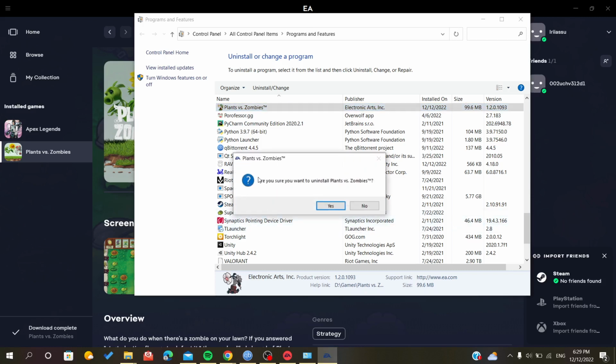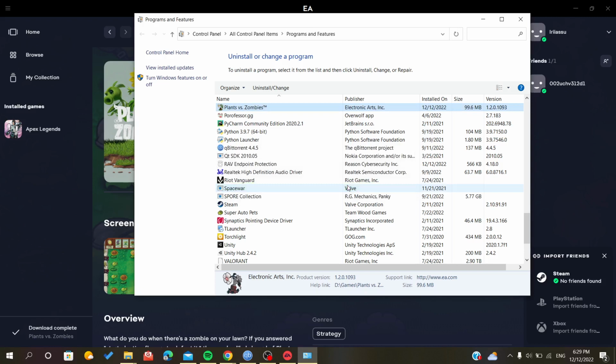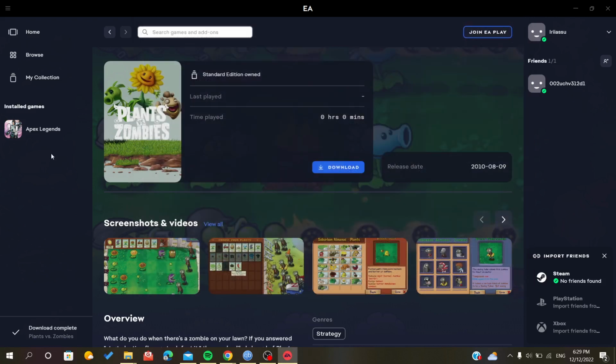We want to click yes. It will make sure you really want to uninstall the game. After you click yes, it will start removing the game. Now we just have to wait for it to do all the work. We have to do nothing after, I think. Yes, as you can see, the game has been uninstalled, or removed.